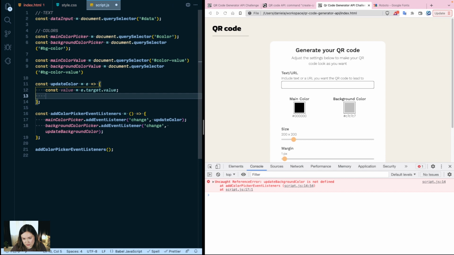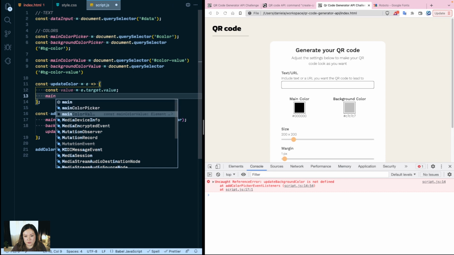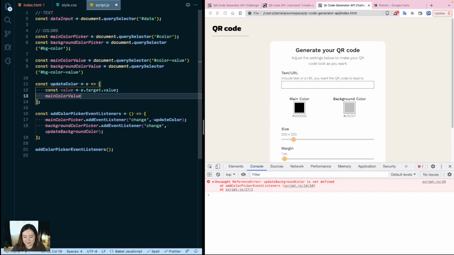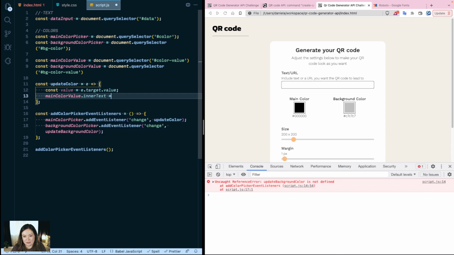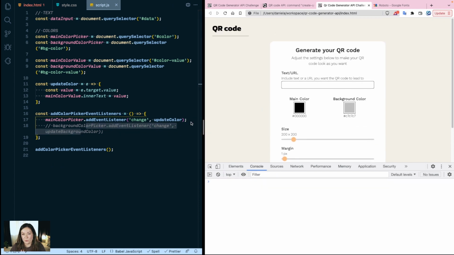We have those elements. Now we can add here main color value. I'll explain it in just a sec, just follow me. Dot inner text equals value. Okay, I'll comment this function out for a sec so it's not going to give us any errors. Okay, what do we have here?